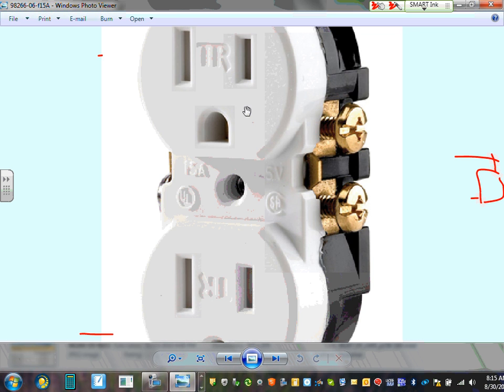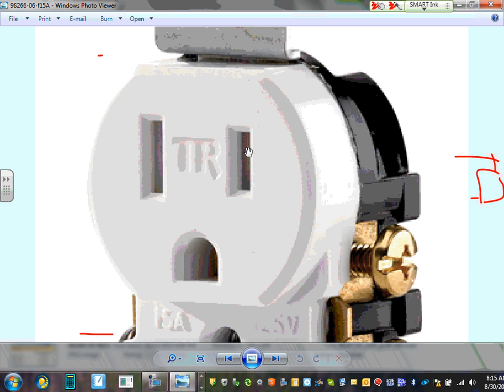Okay, tamper resistant. Here's how a tamper resistant receptacle will look. It has a TR on it for tamper resistant, and there's a little device in here that, in order to activate this receptacle, you have to push simultaneously. The plug has to be pushed simultaneously into the hot and the neutral slots in order to push that receptacle. If you try to push something in one slot at a time, it will not allow you to do so.